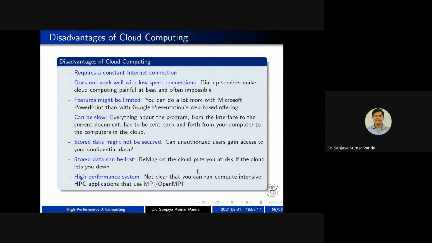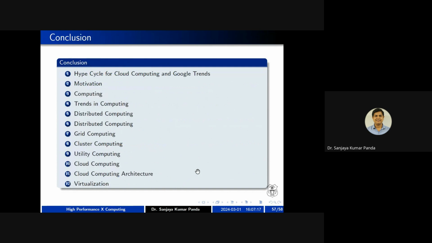Another thing is that internet connection is always a problem in the cloud. If the internet is slow, you will get your service at a very slow rate. Sometimes you are not getting service at all, and launching a particular virtual machine also takes more time. So those are the major drawbacks of the cloud. Okay, so we'll see the rest of it.